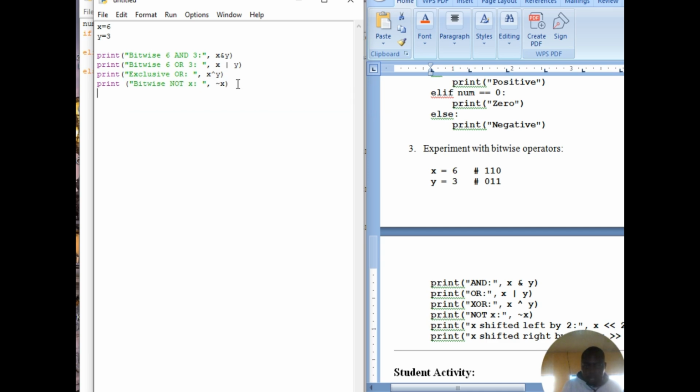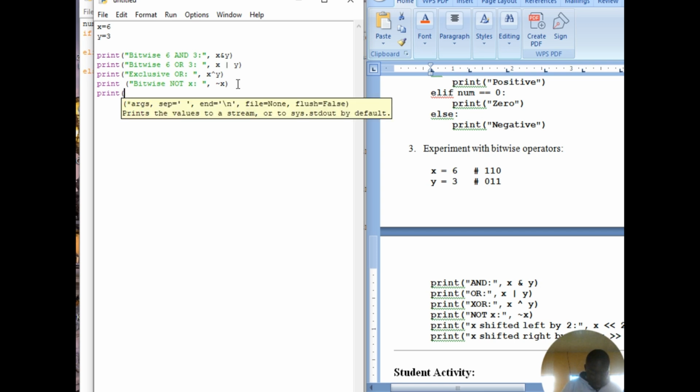Okay, go to the next line. Print what? X shifted left by 2. Print x shifted left by 2.